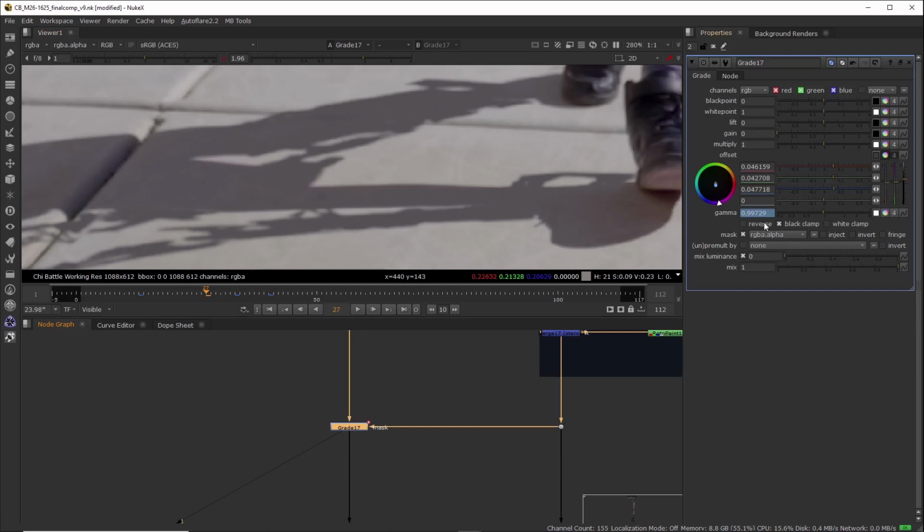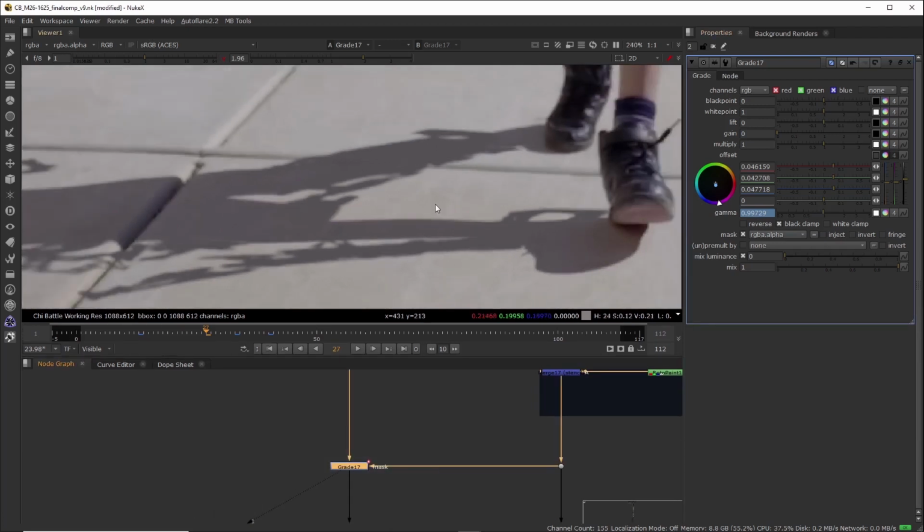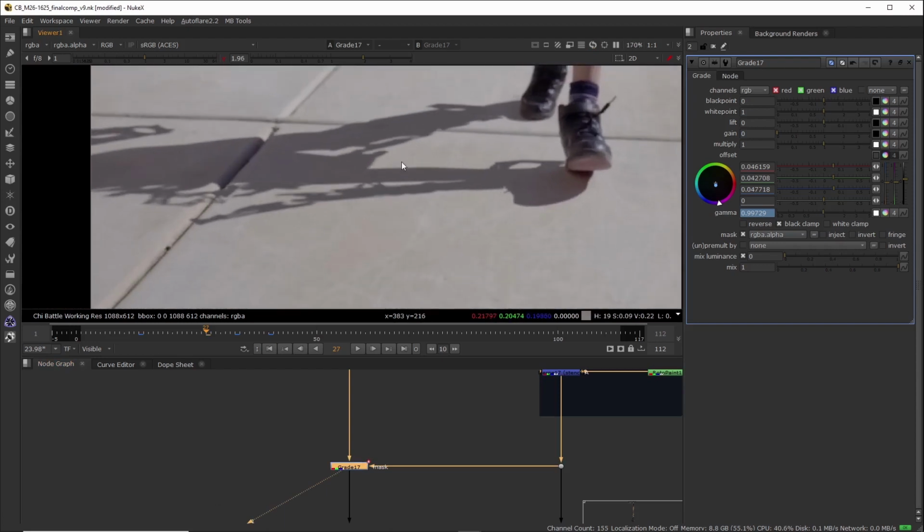The way that I got this to work is by taking the gain all the way down and then playing with the offset to match the original shadow, and then a little bit of gamma animation for some of the color variation. But yeah, that's how I got this to match.